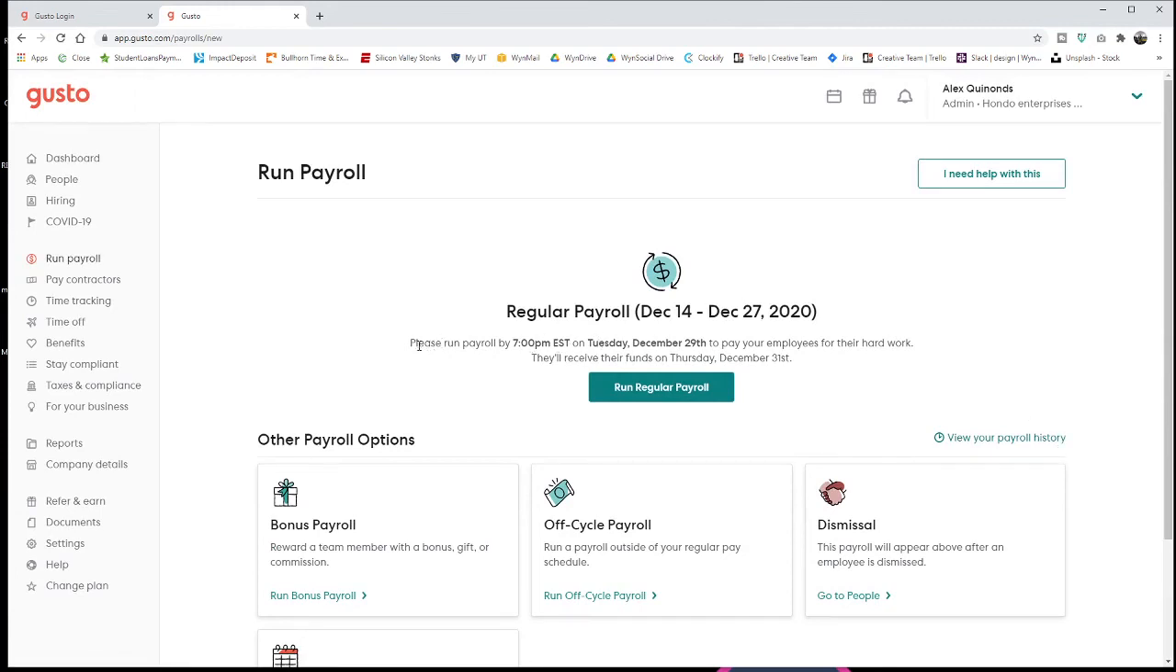So one last thing to note, right here it says, please run payroll by 7 p.m. on Tuesday, December 29th to pay your employees for their hard work. So one thing to remember is that whenever you set your payroll date to, the payroll will be due 2 days before at 7 p.m. So just make sure that all of your employees are aware of that, they have it filled out 2 days before whatever the date is and at 7 p.m.